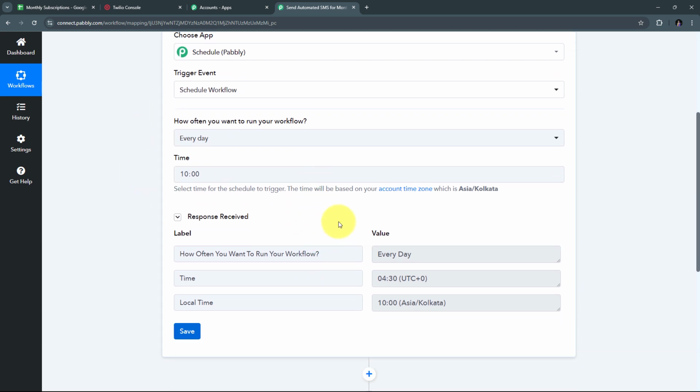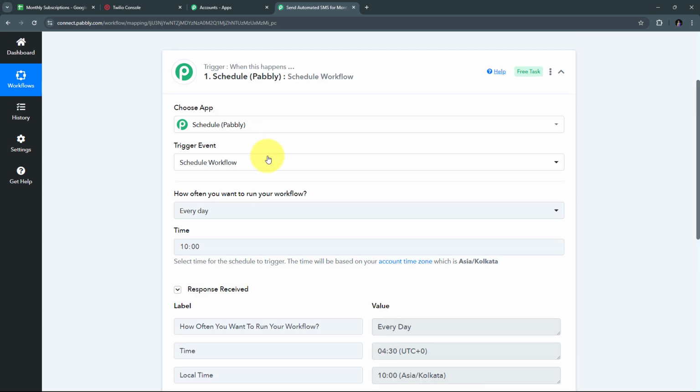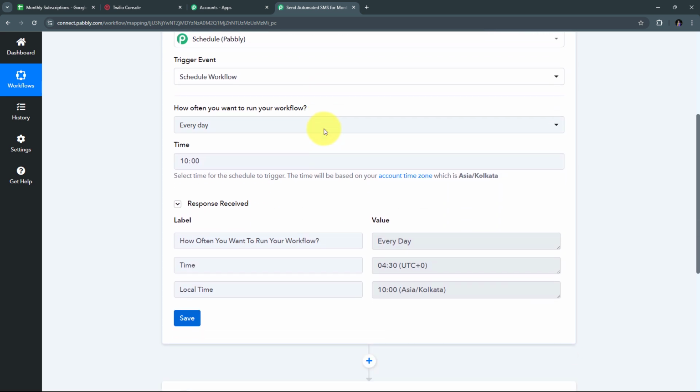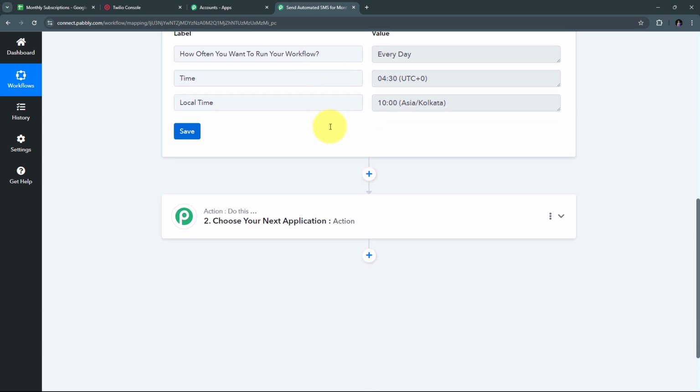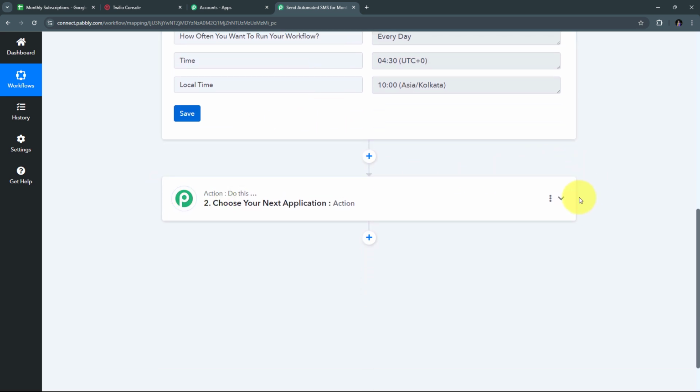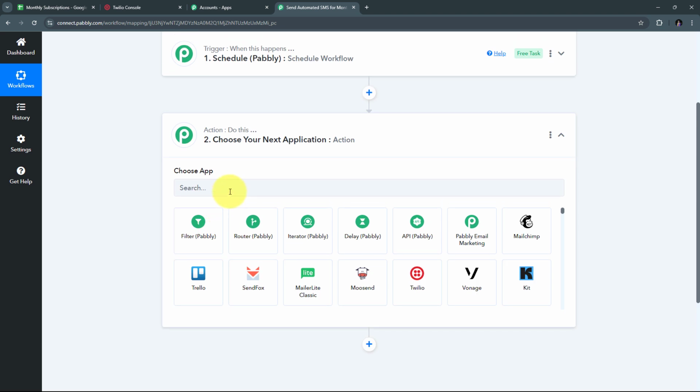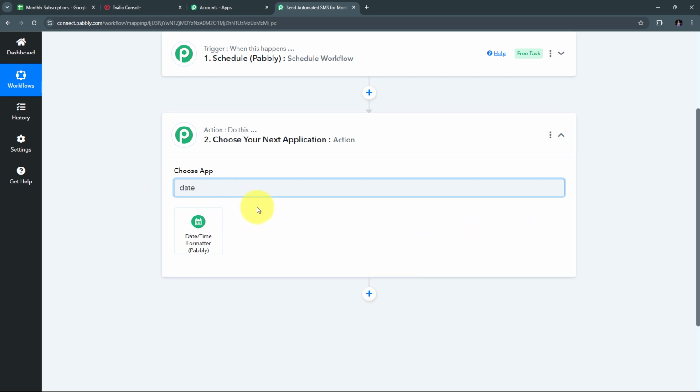Now after scheduling my workflow, I want to get my current date, so that by matching that current date with the subscription end date, I can send SMS messages to my customer. So here I have first set up my trigger, and in trigger I have used Schedule by Pabbly for scheduling my workflow for every day. And now for getting my current date, I need to set up my action step. So I'm going to open this tab, and here for getting the current date, I need to use a tool that Pabbly Connect offers, and that is Date and Time Formatter. So I'm going to search for that, and I'm going to select Date and Time Formatter here.